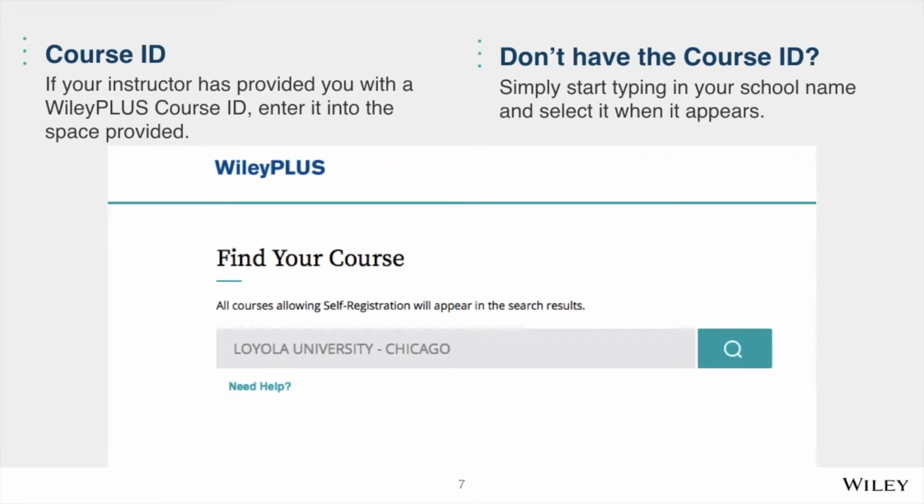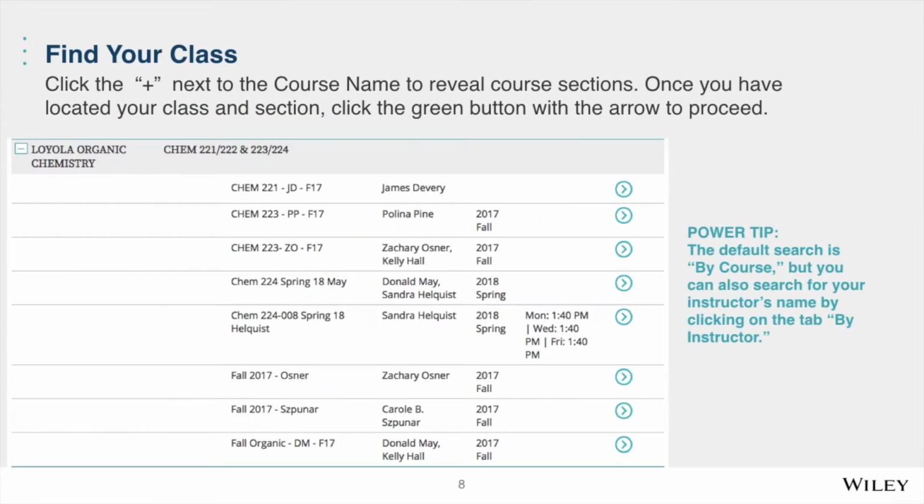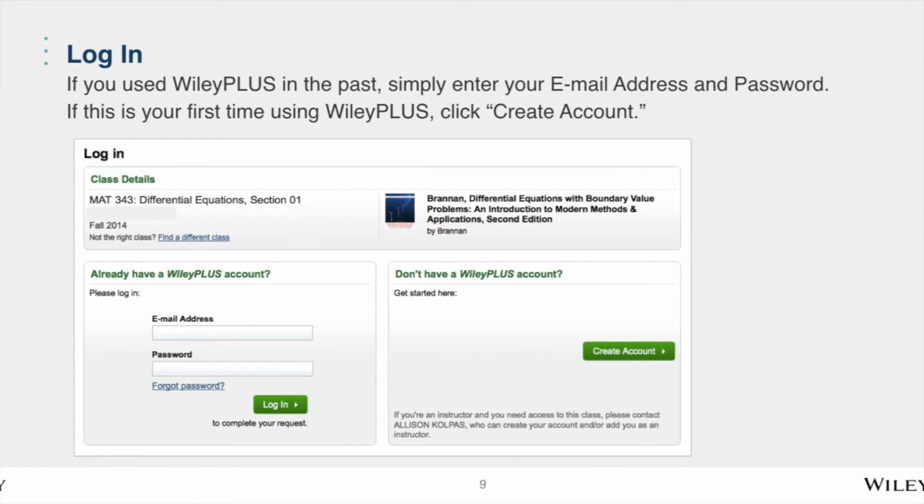So if you are given a course ID, in both cases, you would put that into that box that comes up. If you are not given a course ID by your instructor, just look up the school name. And then once you look up the school name, all the courses that use WileyPLUS will come up. Look for the Loyola Organic Chemistry tab, and then expand that and find your professor and select them by hitting that blue arrow on the right.